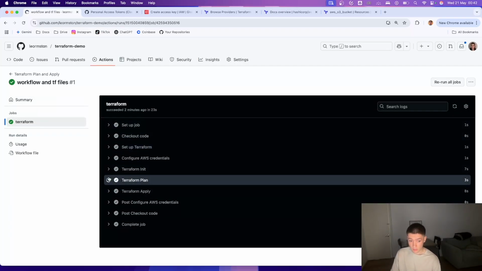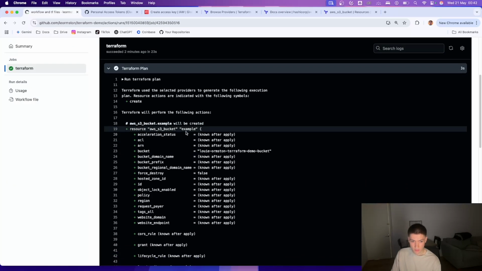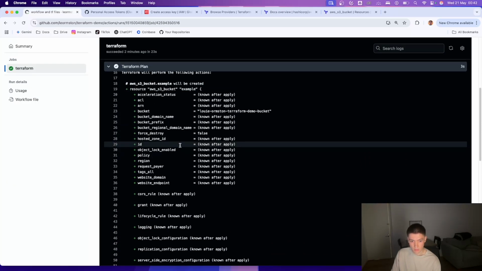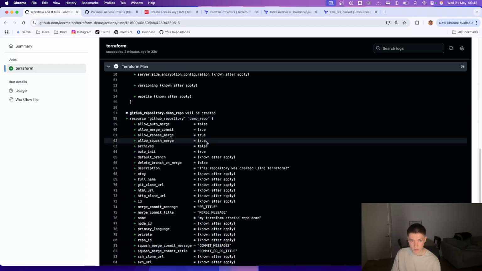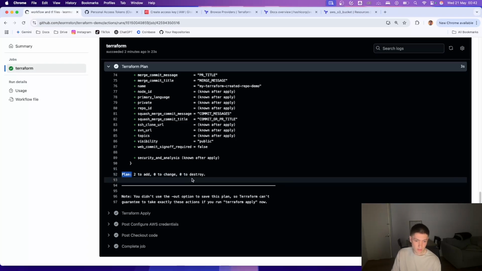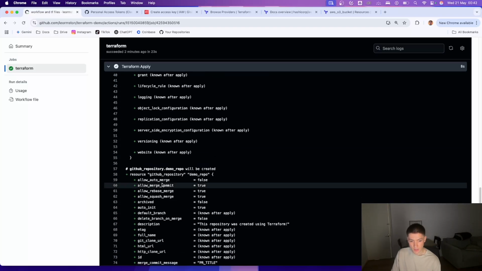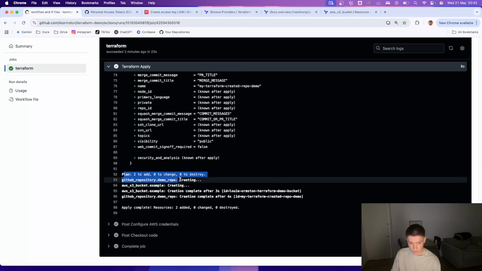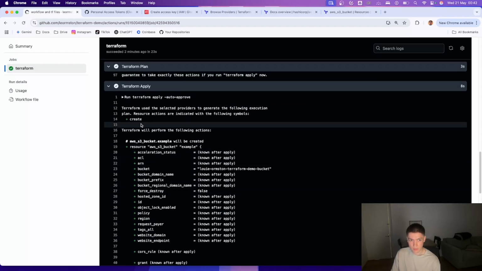So first we can have a look at the Terraform plan, and it says, oh, there's going to be a bucket created, of which it doesn't know very much. And then it says there's also going to be a GitHub repository created. And then it says at the bottom in the plan, there's 2 to add, 0 to change, and 0 to destroy. And then if we go down to the apply, we can see it actually managed to create it. So apply complete. So let's actually have a look and see if these exist.